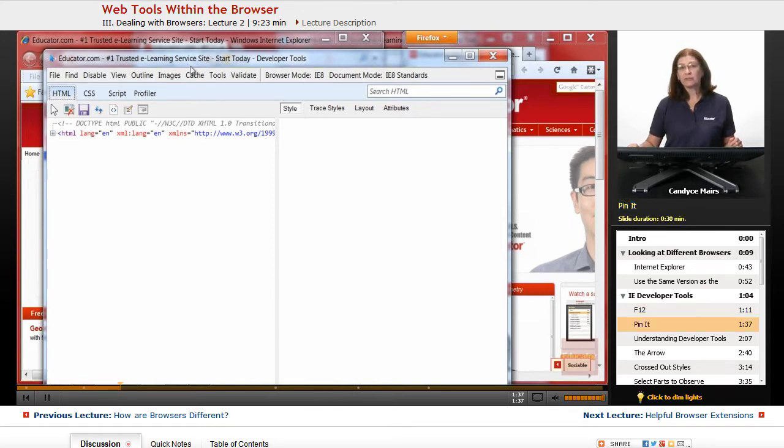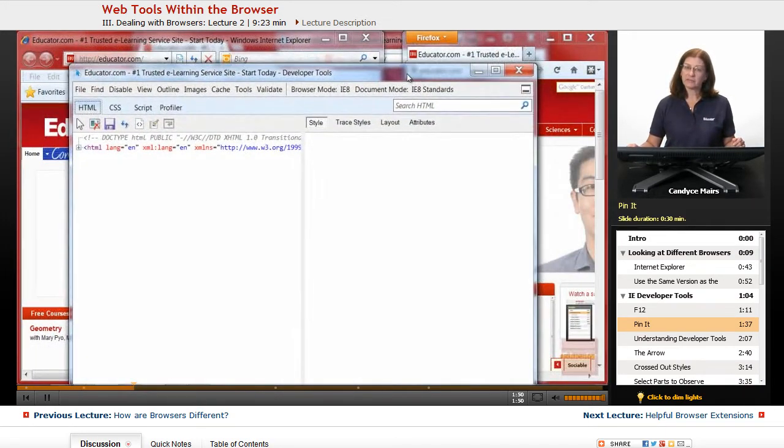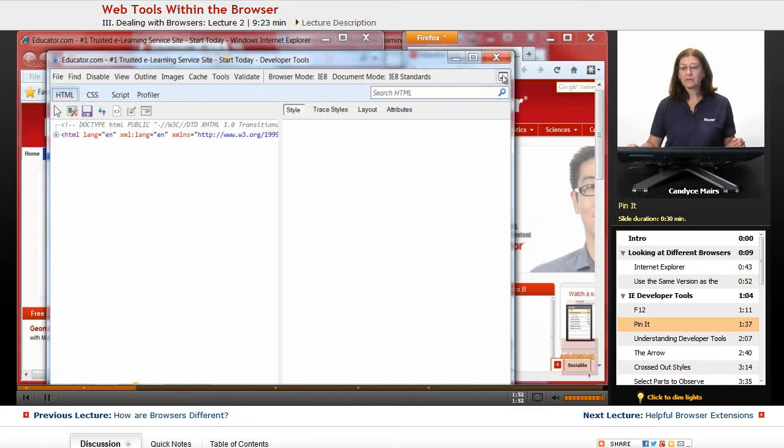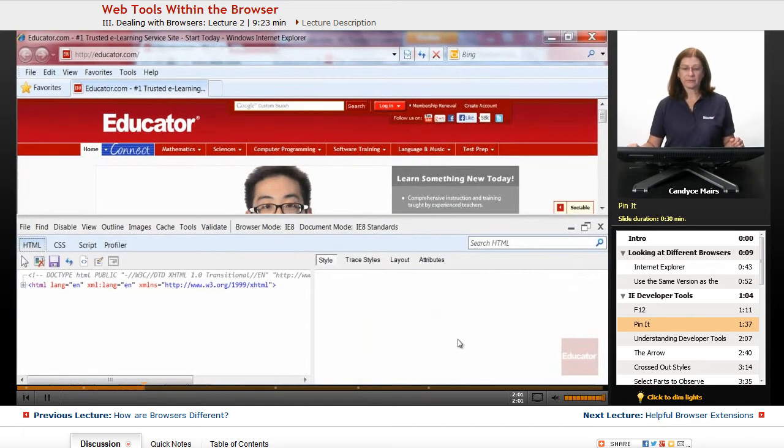Now what I'm going to do is pin this. This little icon in the upper right is called the pin. And what that does is attach it to the browser. Right now it's this free-floating window that gets a little bit difficult to work with. So I'm going to click that icon, and you can see now it's pinned at the bottom of my screen. And let me open up Internet Explorer so it's a little bit bigger.